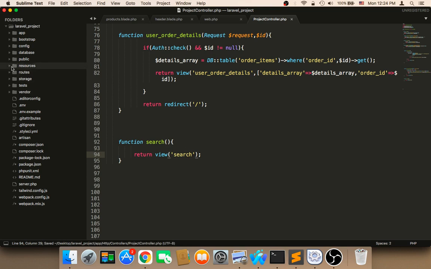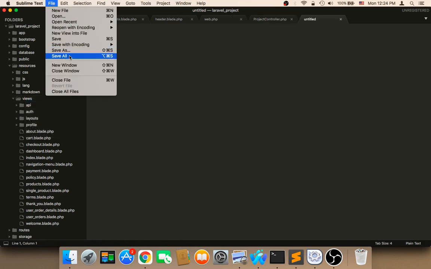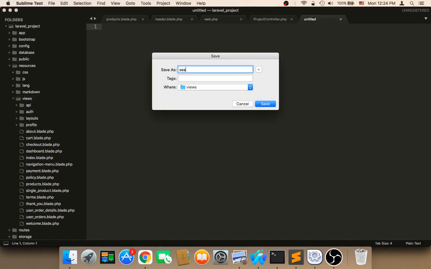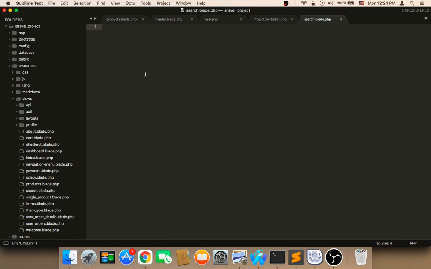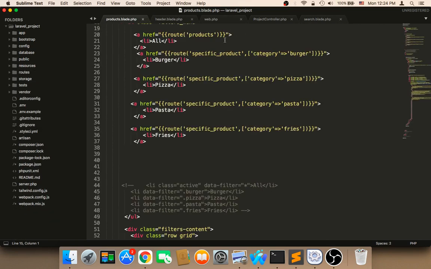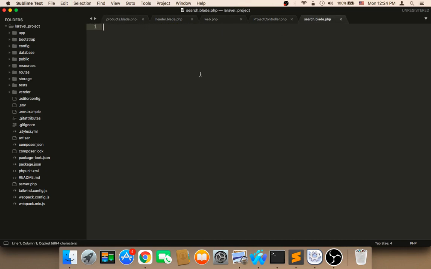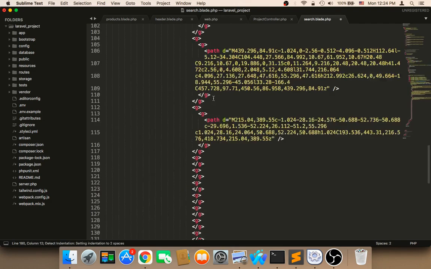So we need to create this view. So in the resources, in the views, I'm going to create a new file, and then I'm going to save it as search.blade.php. Now the code is going to be similar to the products. So I'm going to open the products.blade.php, and then I'm going to select all and copy, and then I'm going to paste it in the search. However, there will be a few differences.